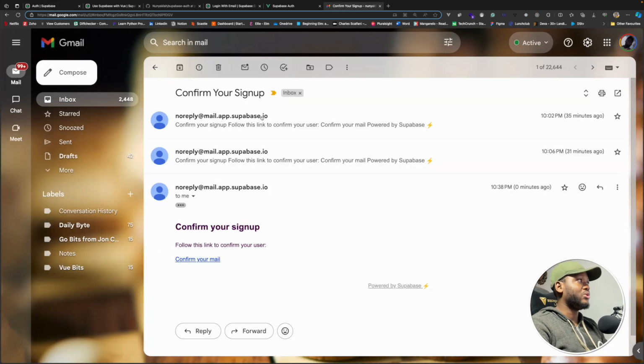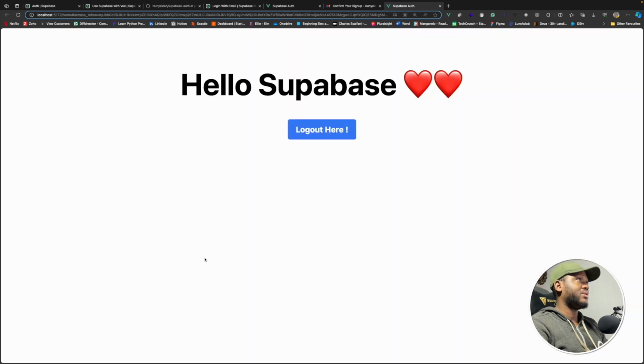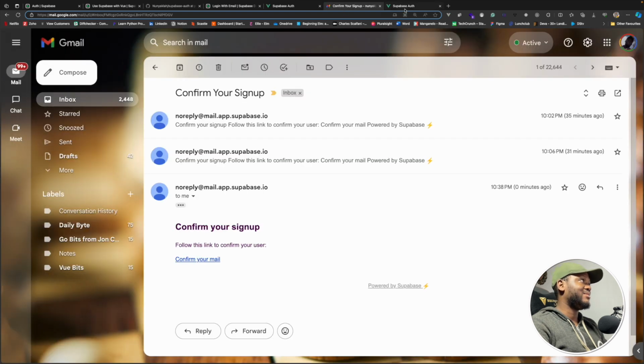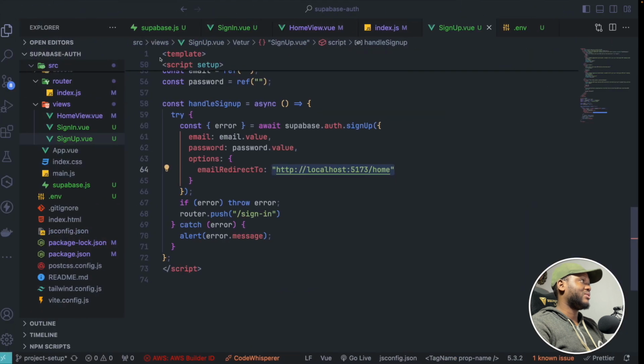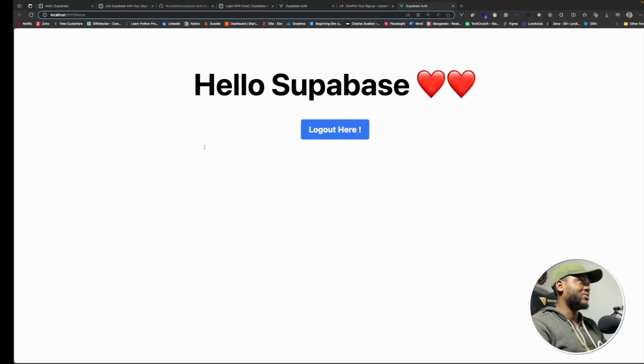So I'm going to go to confirm password. I'm going to confirm my mail, and you can see that it directs me straight to the home page, right? So that is very great. We are directed straight to the home page after we click on that link inside the email, right? That is great. So that worked. This option actually worked.